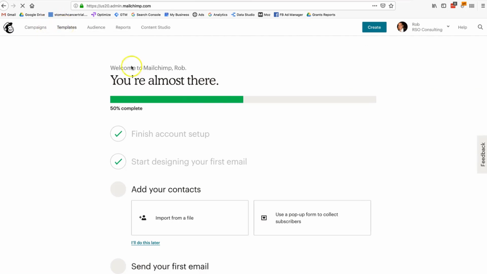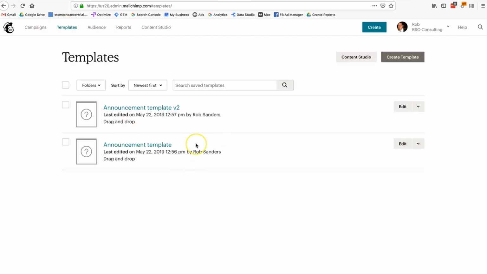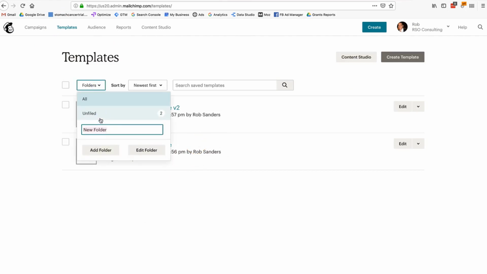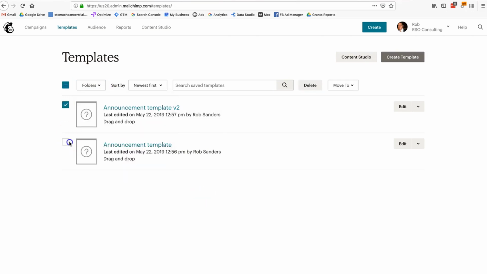So again, if I go back to templates, here I go, I have my two templates. And I can store these in a folder. So I'm going to add a folder. I'm going to call it announcements, and add the folder. And that's it. Now I can store these in the folder. So you can organize all your templates in different folders if you want to. I'm going to take these two templates, move them to my announcements folder, and there you go. They're in the announcements folder.